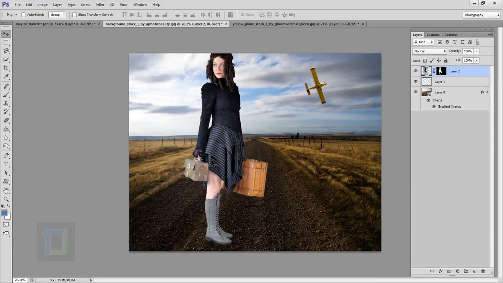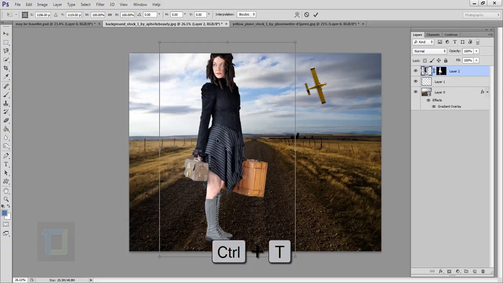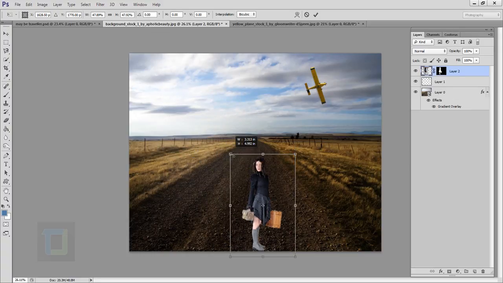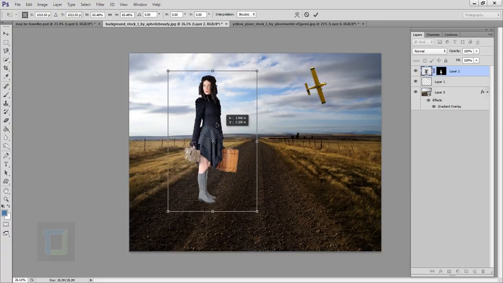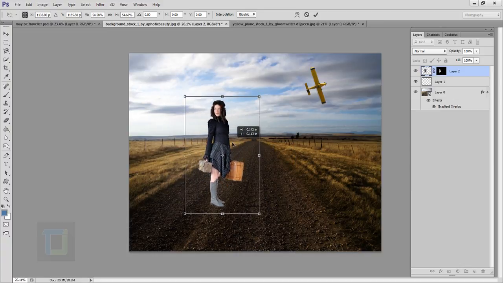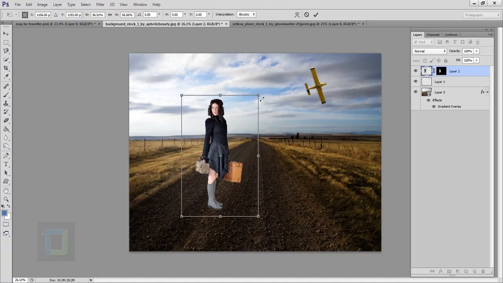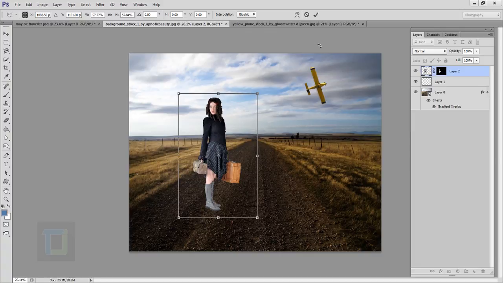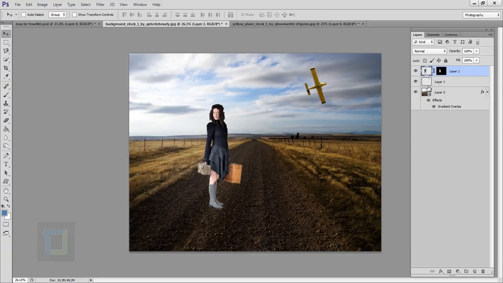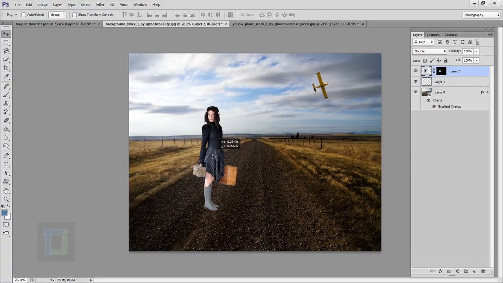Now I'm also going to press Ctrl T here. Hold my shift key and make her smaller until she fits the criteria that I need. She has to look decent. We can make her smaller, bigger anytime we need. So let's make her that big, and let's confirm it. Now I will adjust the size of the plane and the model. So the basic composition of the image is ready. Now it's time to adjust the things.